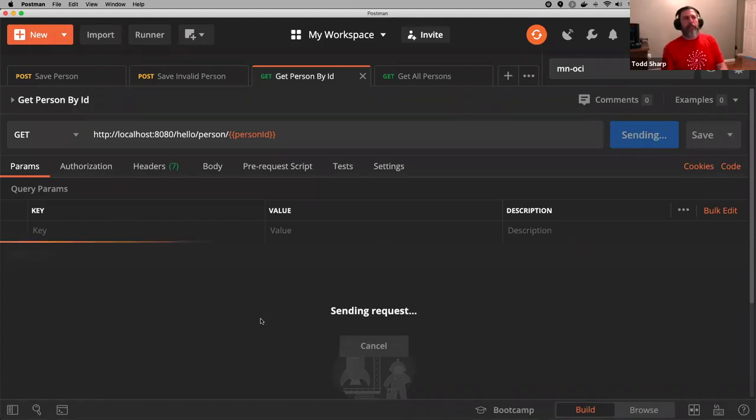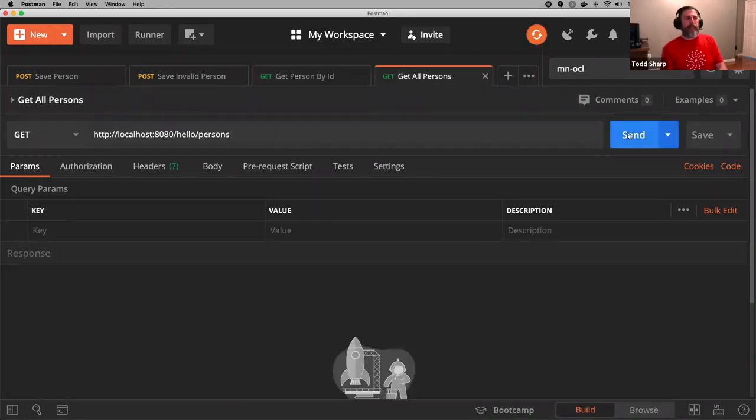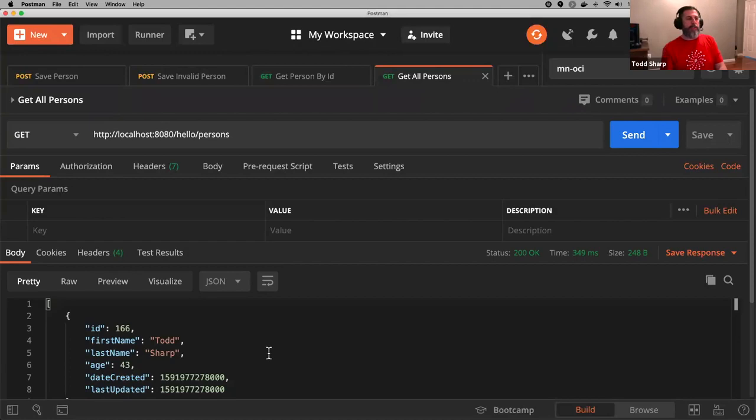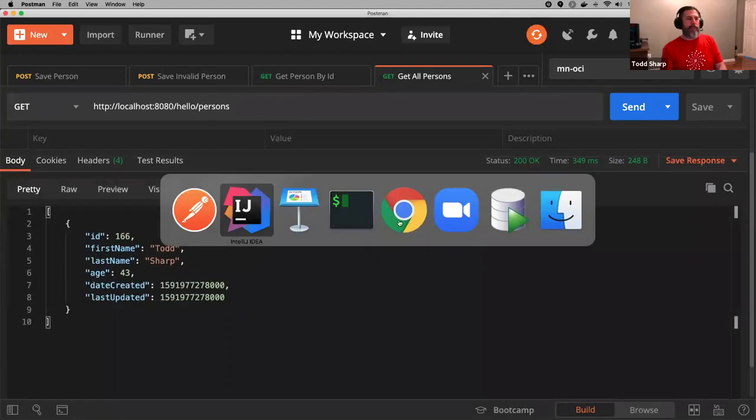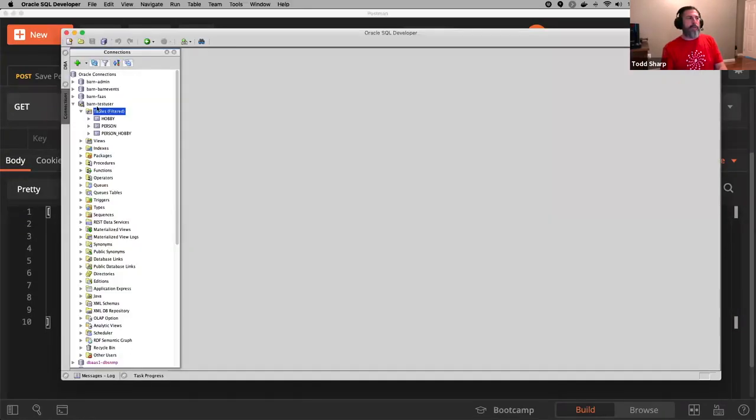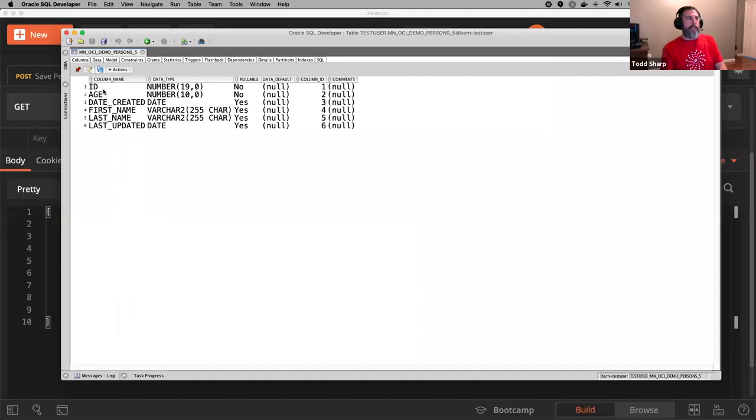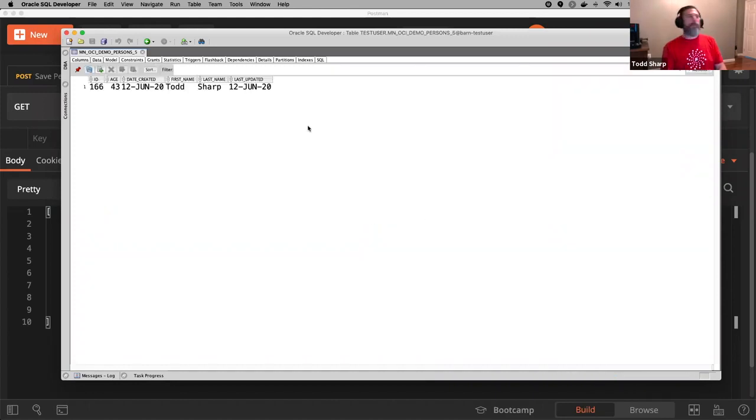And we can get our person by ID, and we can also get all persons. So we get a list of persons back there. If we take a look quickly over here at SQL Developer, we can see that our table was created, and just as we expected, it has the ID, age, date created, first name, last name, and last updated columns. And because we've only called the save method once, we have one user created in our table.